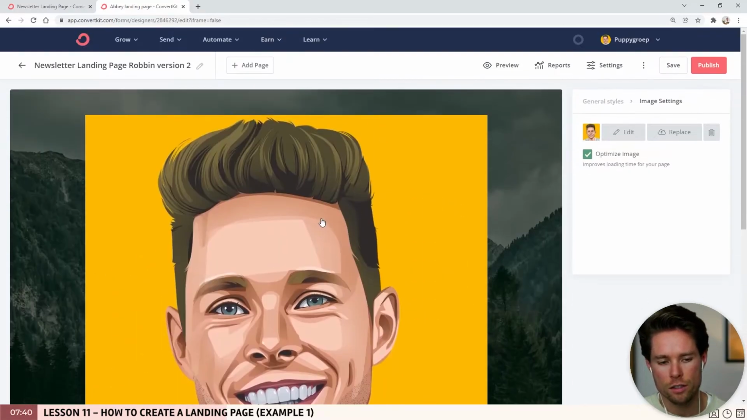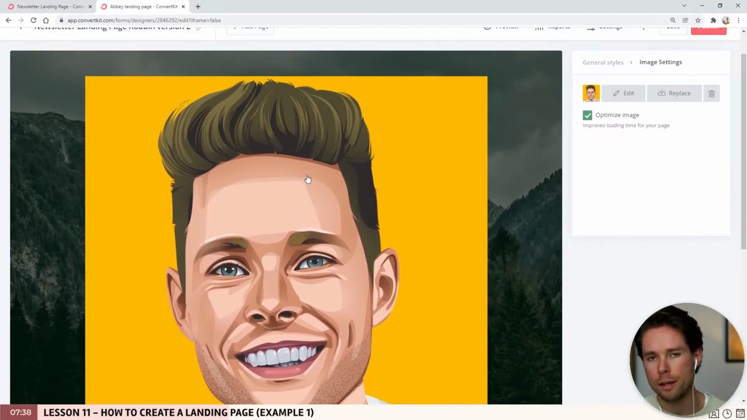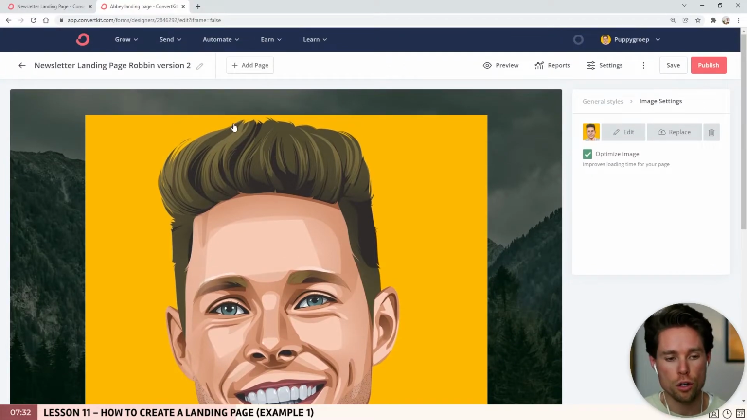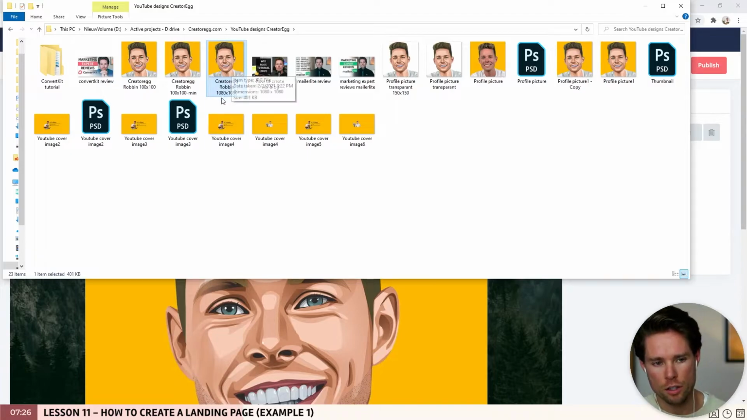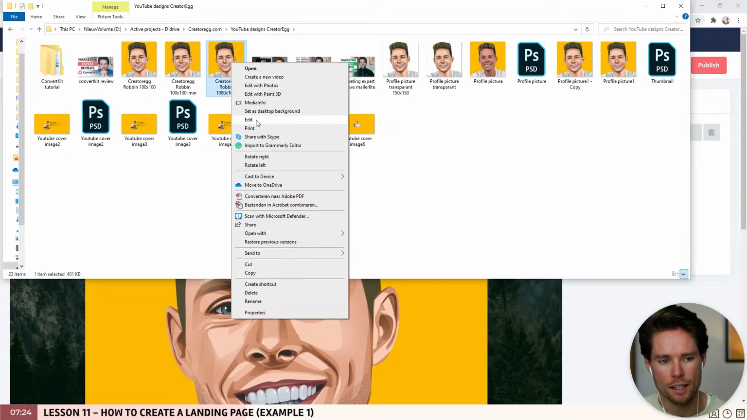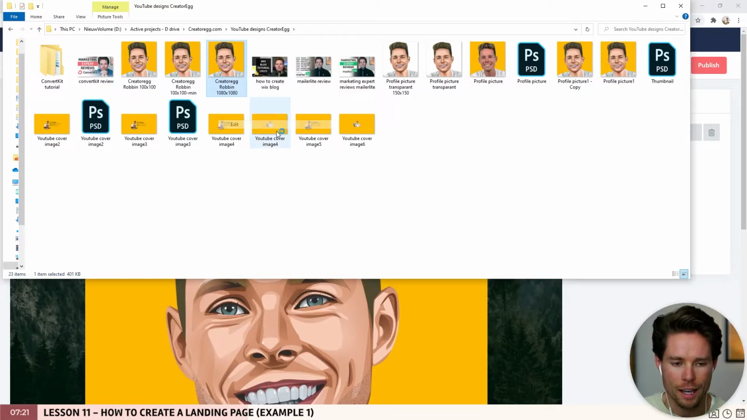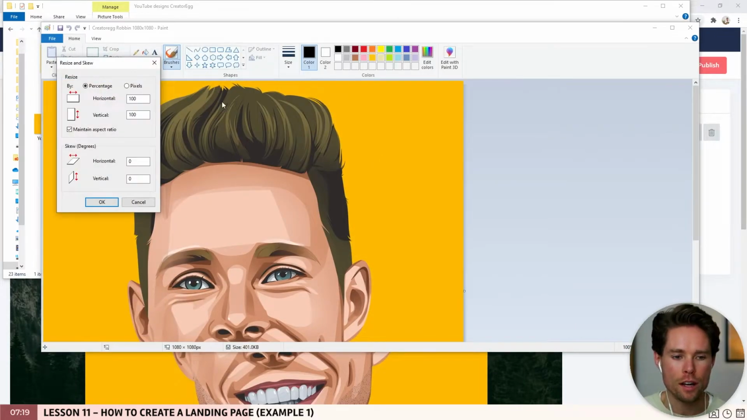So what you want to do is resize the picture manually. If you're familiar with Photoshop, you can do it easily with Photoshop, of course. But if you don't have Photoshop, there are other options as well. Let's say I want to resize this picture. This is the picture I just uploaded. It's 1080 by 1080. So right mouse button and I'm going to click on Edit. And here in Paint, I can resize the image.